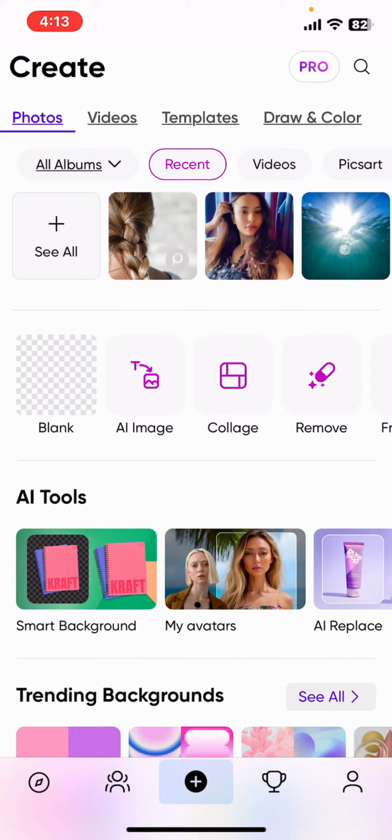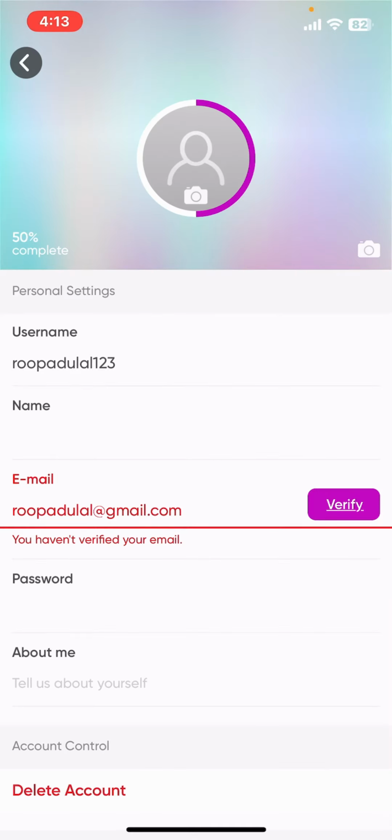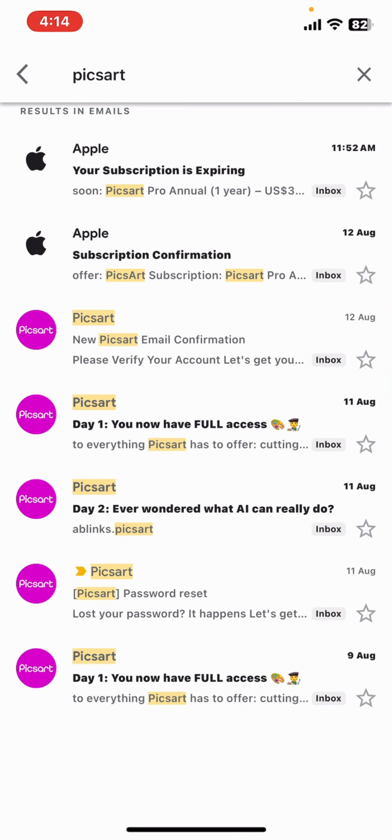Once you're inside the main home page, tap on your profile icon at the bottom right-hand corner and click on Edit Profile on the next page. This will open up your profile section from where you will need to click on the Verify button right next to your email. Now, go ahead and open up your email inbox where you'll receive an email confirmation link.